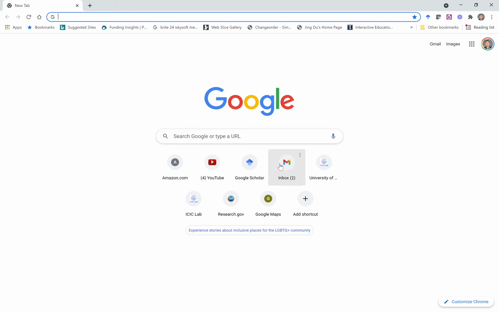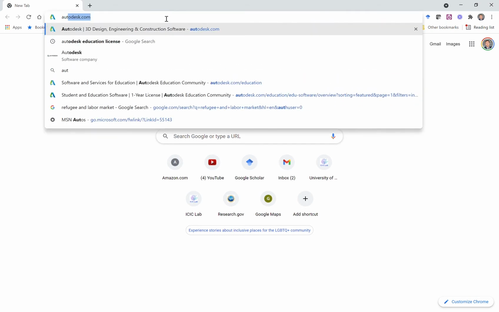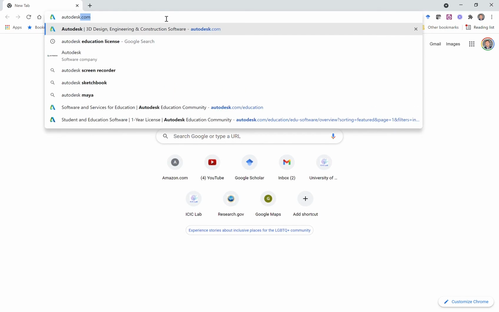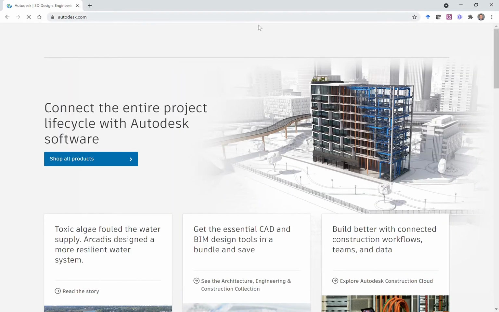Hey guys, just want to show you how you can download Revit, Navisworks, and other Autodesk software applications for free with your EDU email account. So the first thing you want to do is to create an account with Autodesk. So you want to just type autodesk.com and go to the home page.